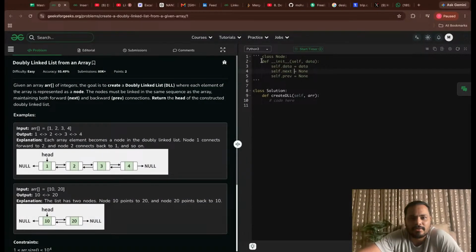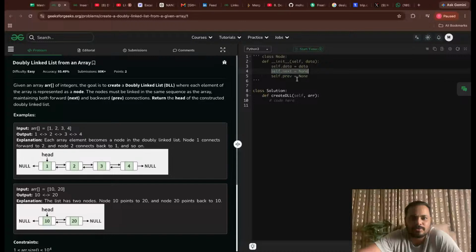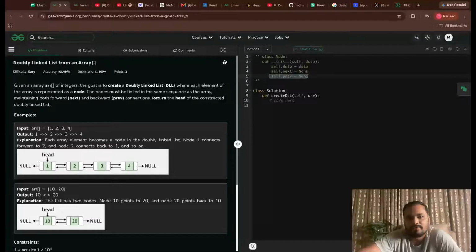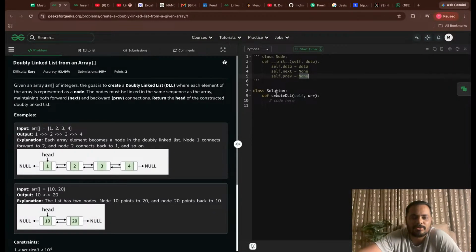It's given that we have to define init. This is a constructor. self.data is equal to data, and we have to define the next and the previous, which will contain the next and the previous element, or you would say node. We don't know them yet, which is why these values are None.